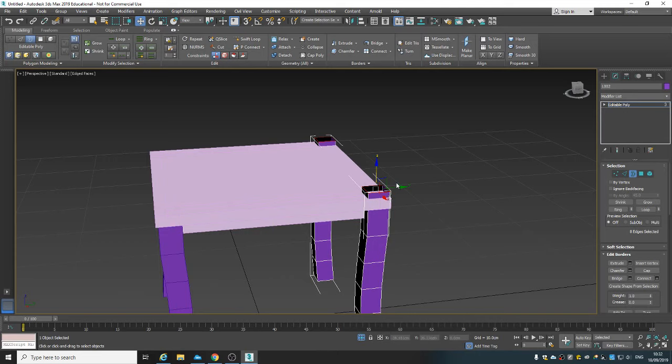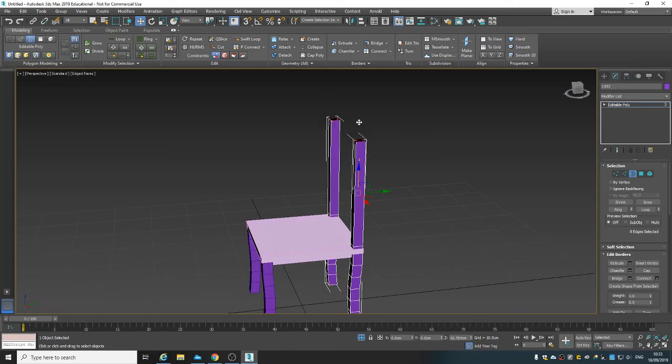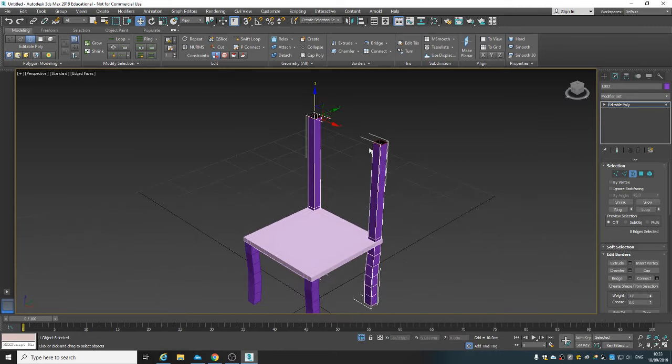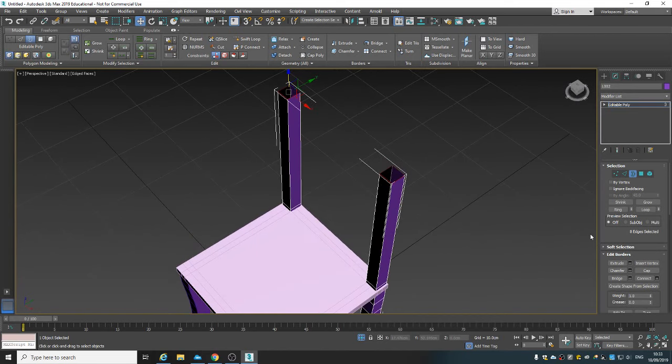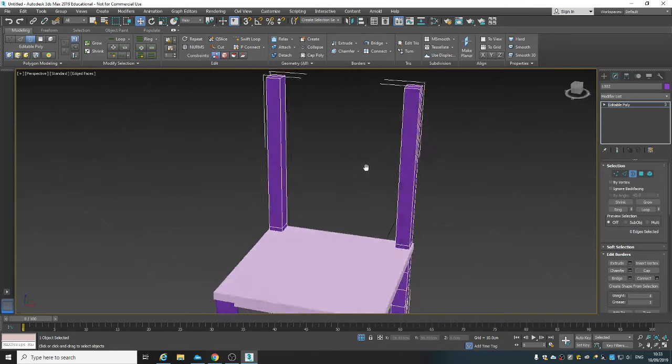Okay, good. So what I'm going to do now is hold shift again and extrude up. So we're going to extrude up slightly here. And then the second thing we're going to do is use cap. So this will close any gap with holes in, yeah? So you can see that I've capped the top.